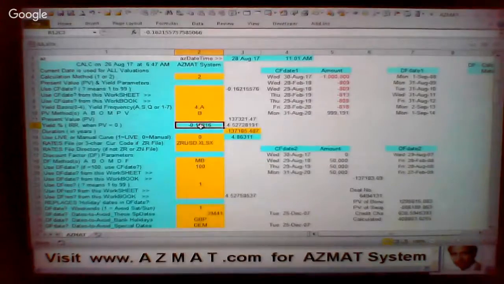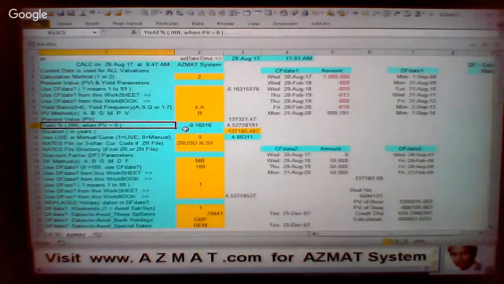The difference here, why we have this yield in blue, or the duration in blue, or here, for example, this is just simply a blank line here, discount factor parameters area here. These two, the reason we have in blue is these are always calculated by AZMAT System. Anything in yellow here is something you, the user, can actually enter and give that value for AZMAT System to use. That's why I have here in yellow.